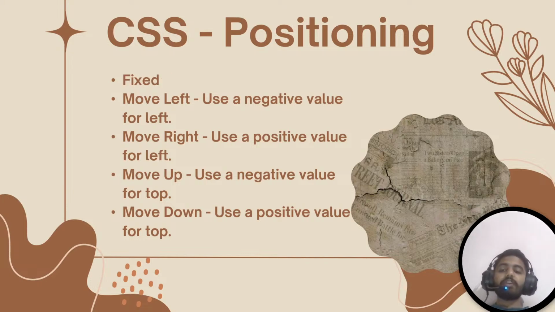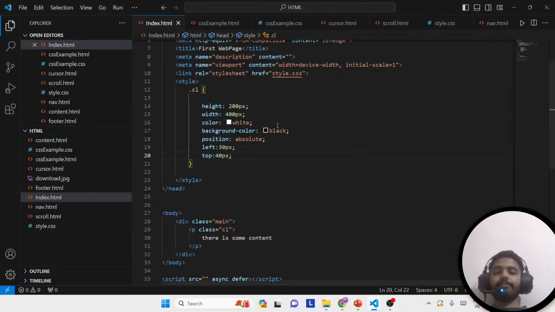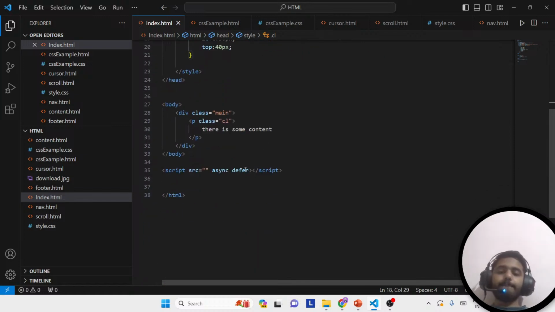Then there comes your fixed positioning. So what does fixed mean? If you use fixed one time, it will be fixed onto your web page. Let's add some content into our division tag.